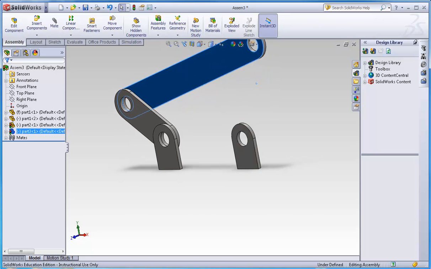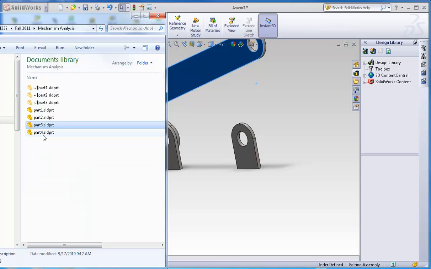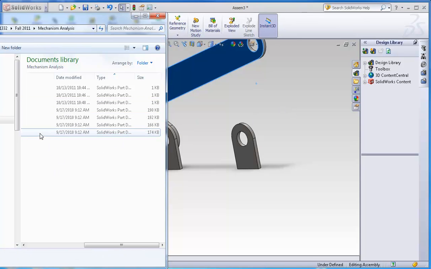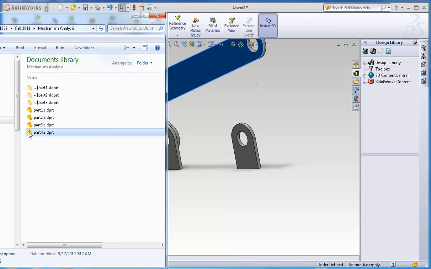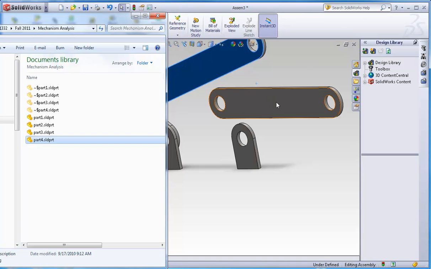But we're not actually doing a robot, we're doing what's called a four-bar mechanism, or a closed loop linkage, and I'm going to take part 4 and bring that in. Oops. Let's see, where did I go? There we go. I'm going to take part 4 and bring that in as well.